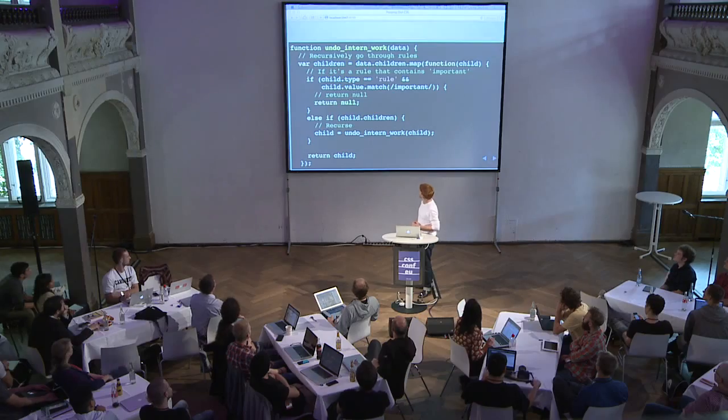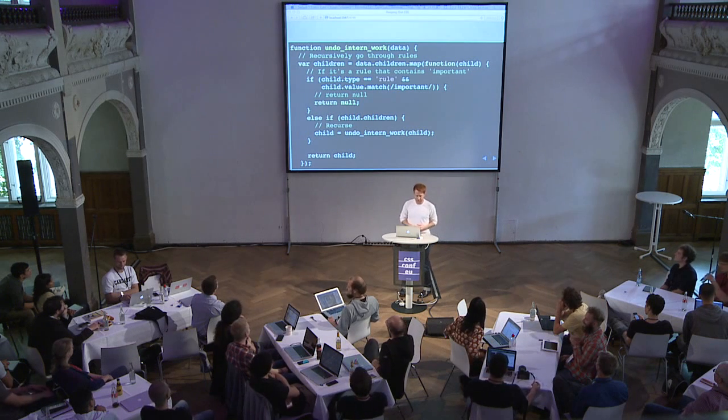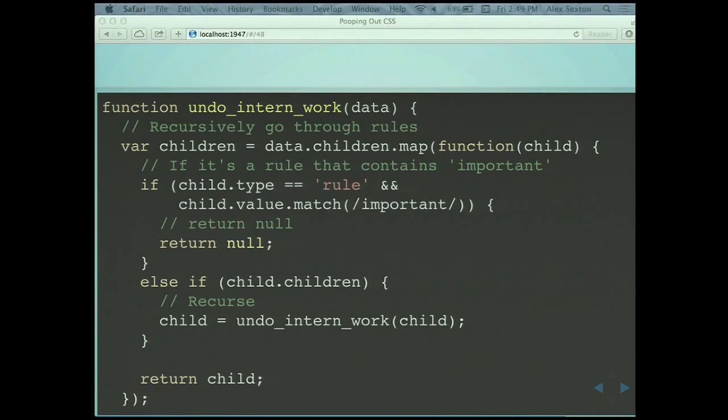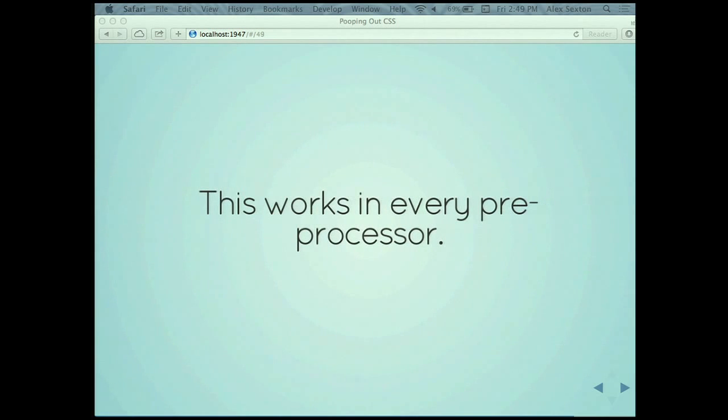Luckily, we can do the reverse, the undo-important AST modification tool. So we go through every single node. We find if it's a rule. We say, if it matches important, return null. So delete the rule entirely. Don't turn it unimportant. Just say, if this is important, then it should die forever, which is another valid opinion to have. Outputs may vary. And that type of logic works in every preprocessor. Obviously, that code will not work in every preprocessor. Everyone has different ways of storing nodes and values and things like that.